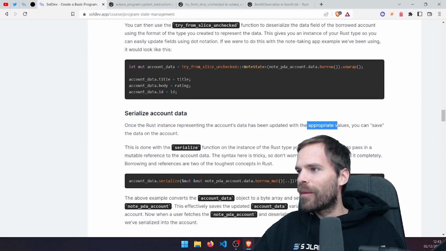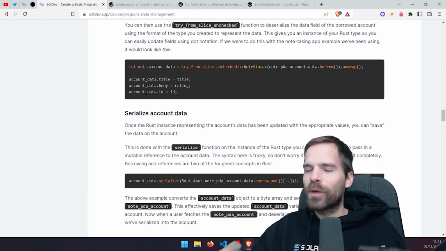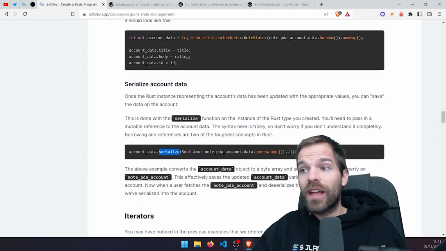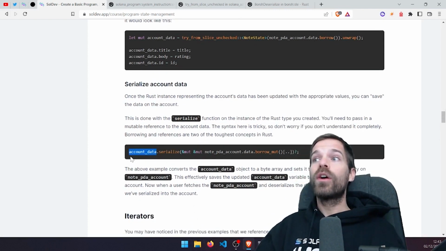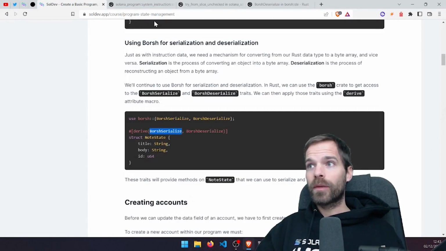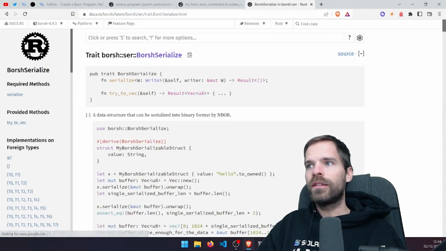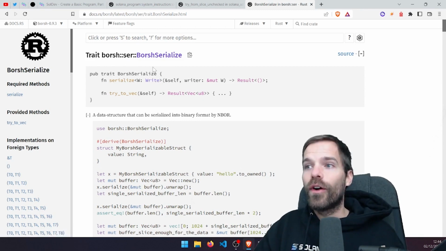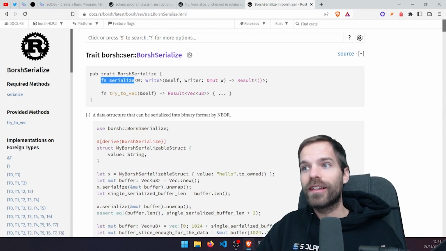Now that we've updated this with the right values, we want to save it back onto the account. And that we do with serialize. That's a function that is directly on our struct because we did that. The DE is for deserialize and SER is for serialize. Okay, so the Borsh serialize trait has a function serialize and then a try_to_vec. It's so cool to learn this.